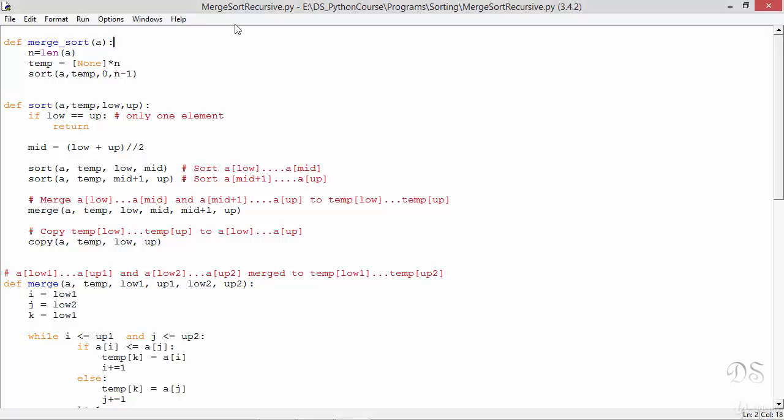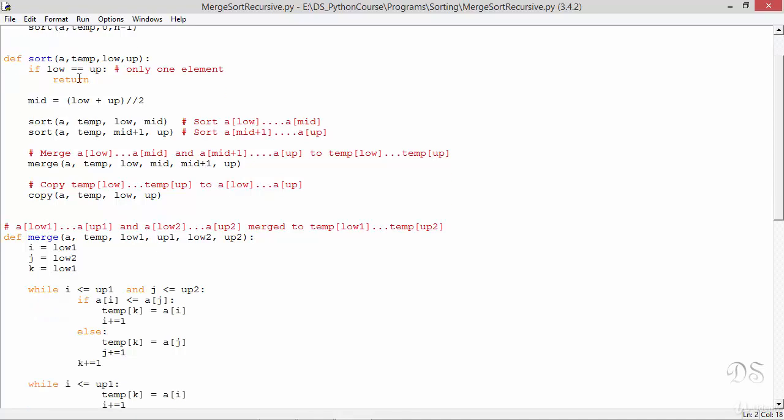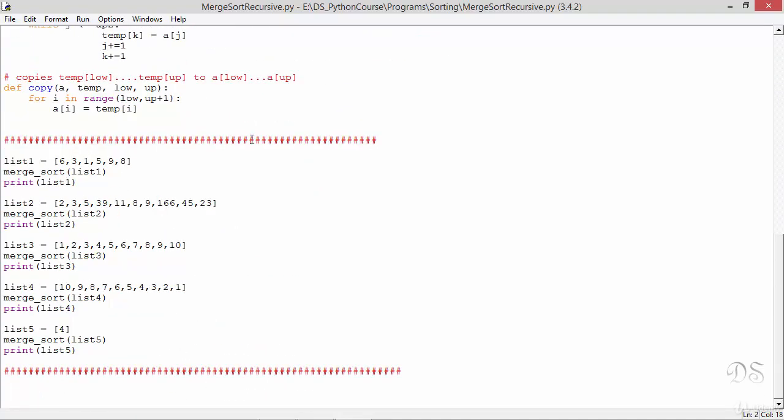This is the program for recursive merge sort in Python. This function merge sort sorts this list A. Inside this function, we have called this recursive function sort. And here we have tested the merge sort function for these different lists.